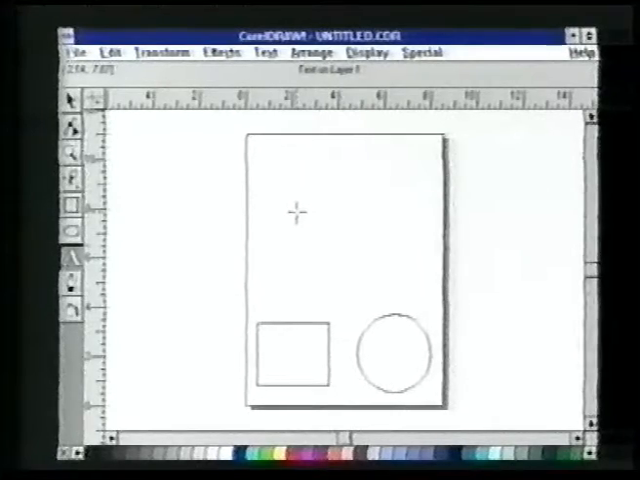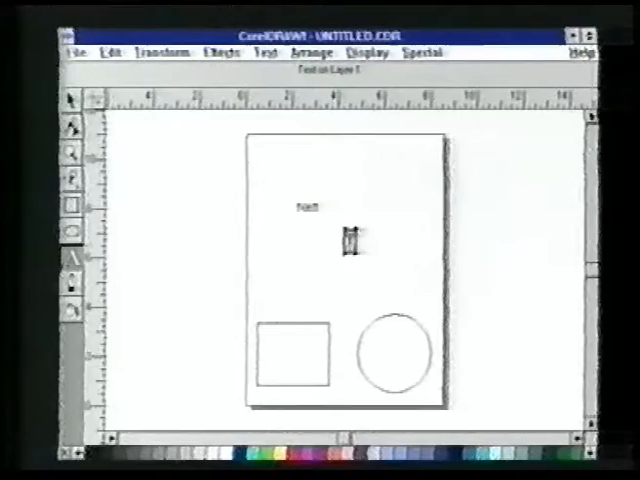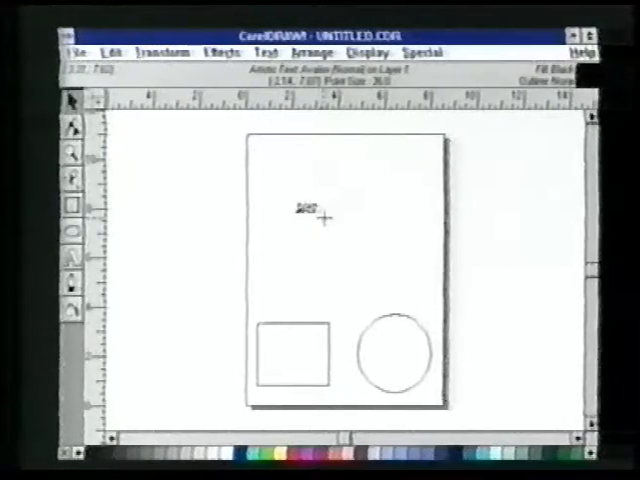Let's get some text down on the page as well. I'll select the Text tool and simply click where I'd like my headline text to appear. Corel Draw has text right on screen, so I'll just type in the word text, and by selecting the object, resize it.